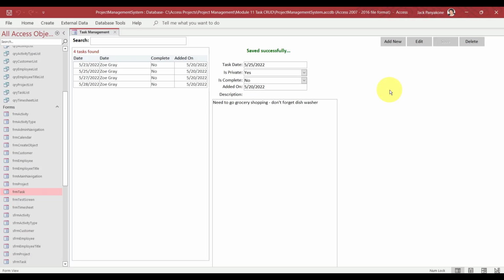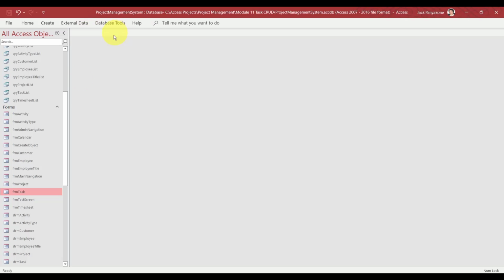That's that. Now let's add this to our main navigation, and we'll call it a day. How about that? It's been over an hour. Let's shut this down. We're done with that.